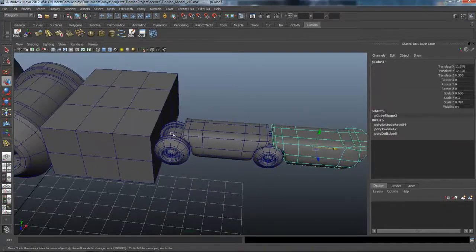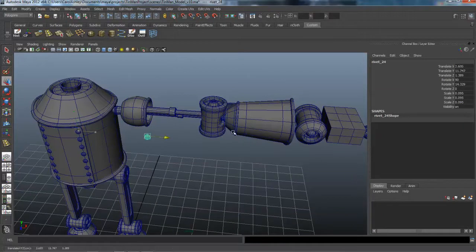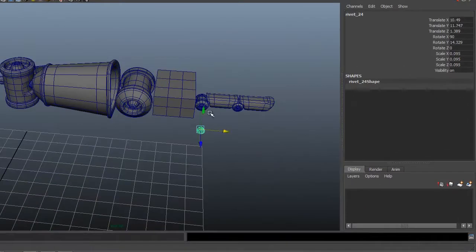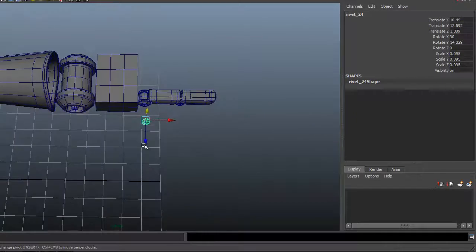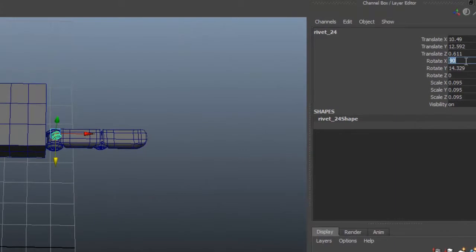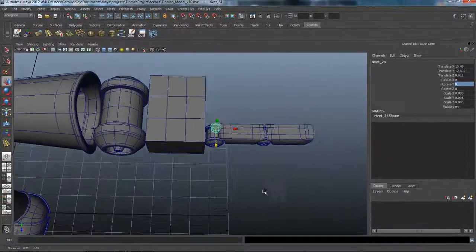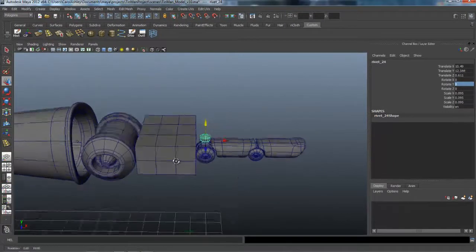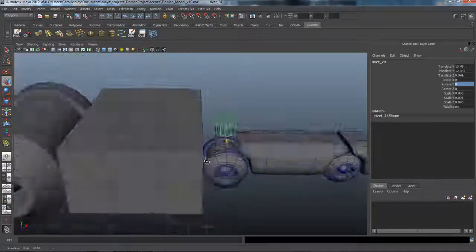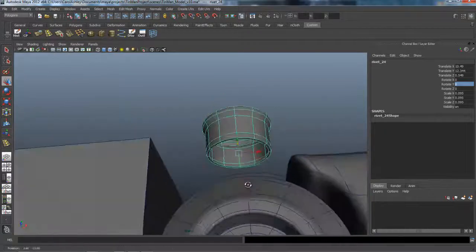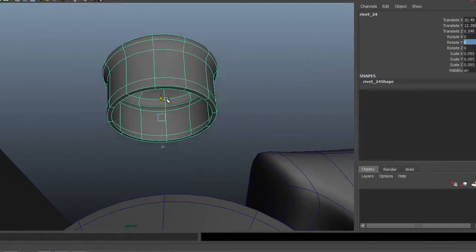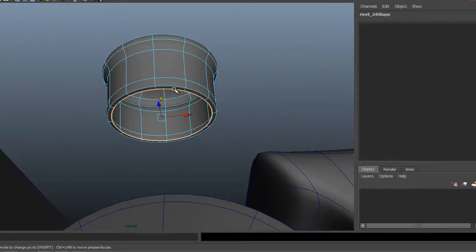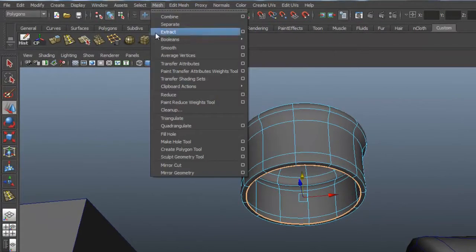So now let's make the knuckle. Control D, duplicate it, drag it down here. This has the original transforms on it. So if I go over to my channel box editor, I can take out the 90 degrees that we rotated it, as well as the rotation in Y. Okay, so just zeroing out those rotations and bringing that down place here. And let's go ahead and fill the hole under here by double-clicking on the inside edge, coming under Mesh, Fill Hole.